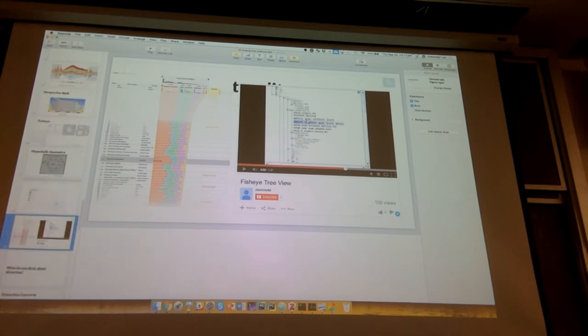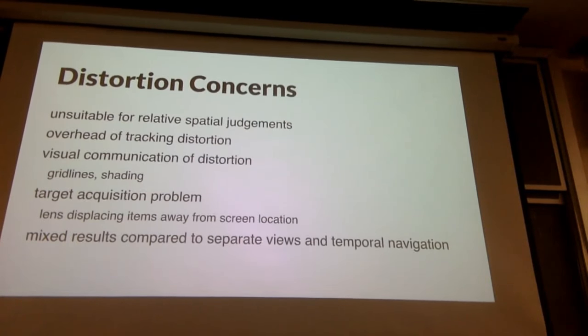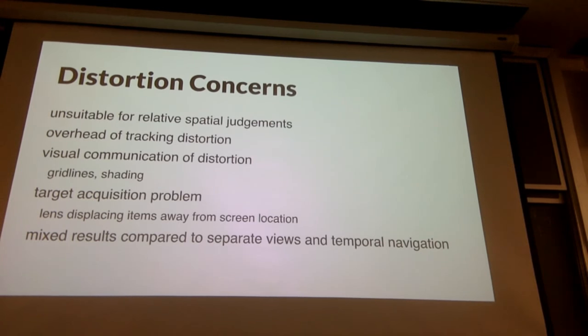So my concern with distortion is that it's unsuitable for spatial judgment. If you do something on a map, it's problematic. You have the mental overhead of tracking distortion. You have to visually communicate the distortion in some ways, like having a reticle that deforms together with everything else, or some shading. You have the problem of target acquisition: how can I actually go to a place that I want to look? You might lose track of that because of the distortion. The lens is displacing items.